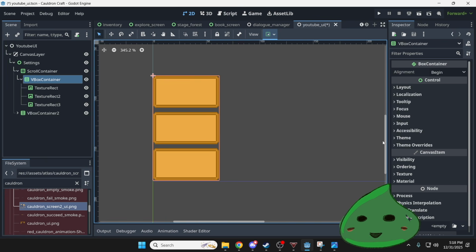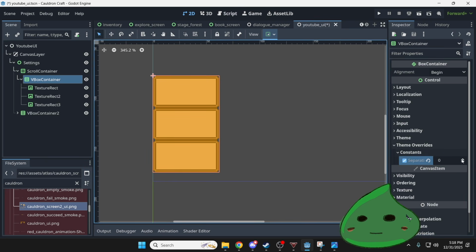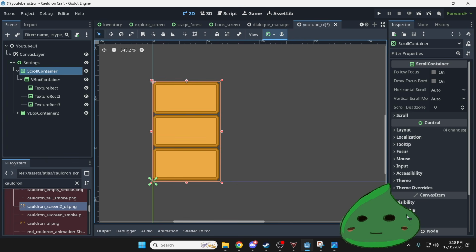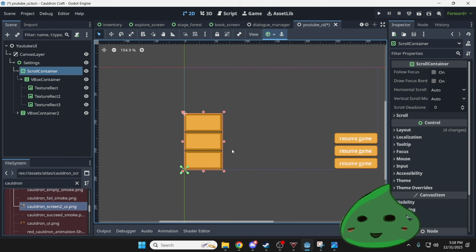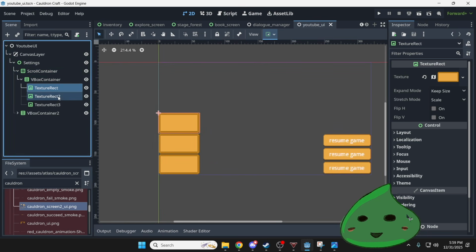And then for the vertical box container, we can also adjust the spacing. So theme overrides, reduce the spacing. Scroll container, let's see, let's shrink this up so that for the default look, we're going to be able to show 3 panels at once.